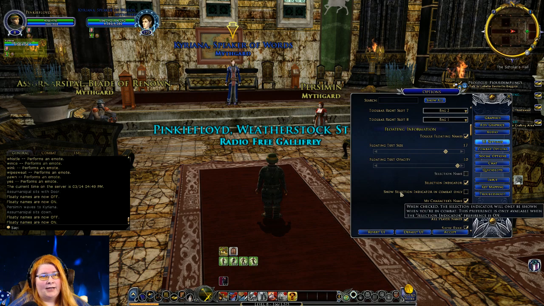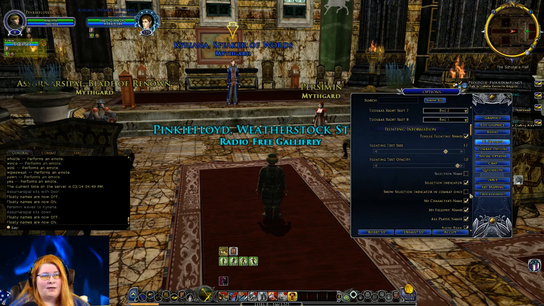Show selection indicator in combat only. Very handy if you want it to only be when you're fighting somebody. So Kiriana is selected, but she's not showing the arrow. I leave it on.